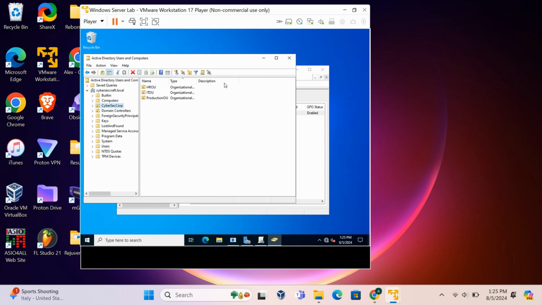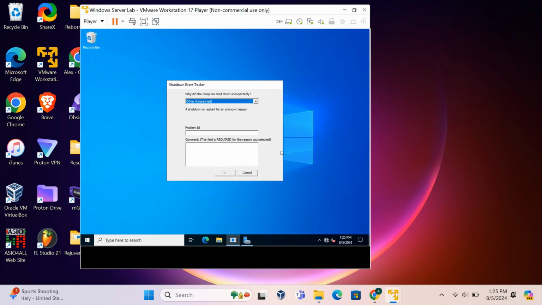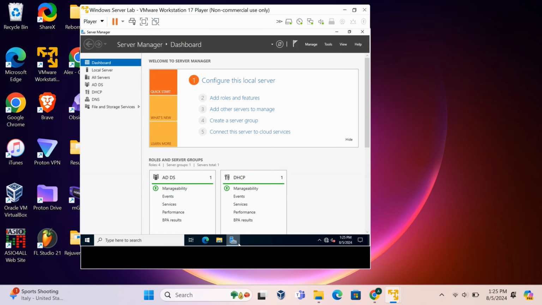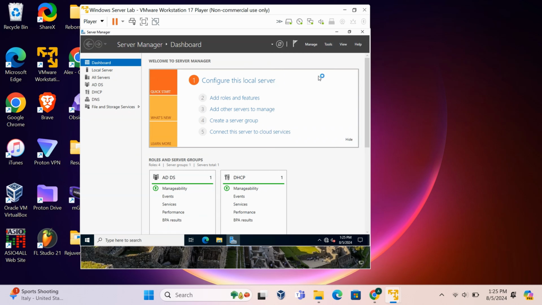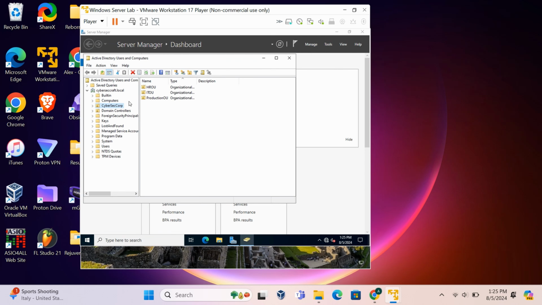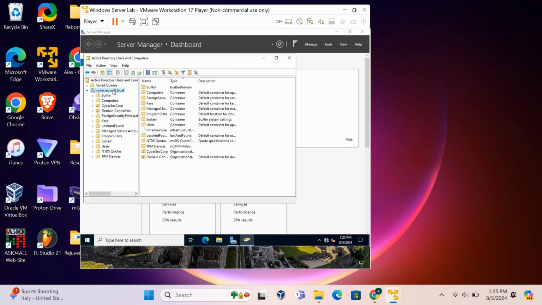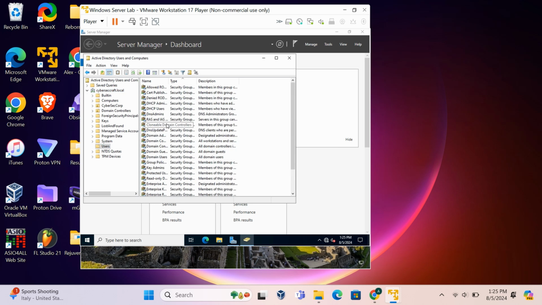Okay, so this is where we left off. We can exit this, exit that, cancel. Okay, so we want to go to Tools and then Users and Computers. We're going to create a new user. So we want to go to Users, and then we want to find Administrator. No, not Domain Computers. Administrator right here.